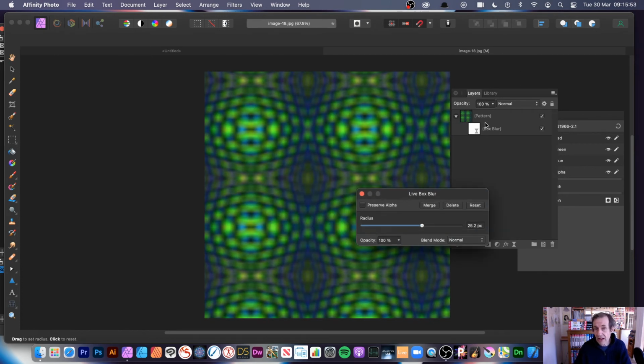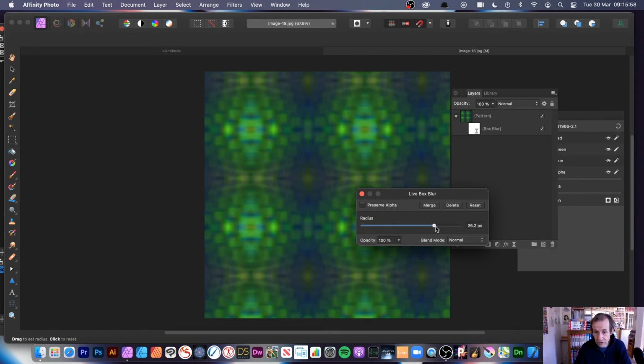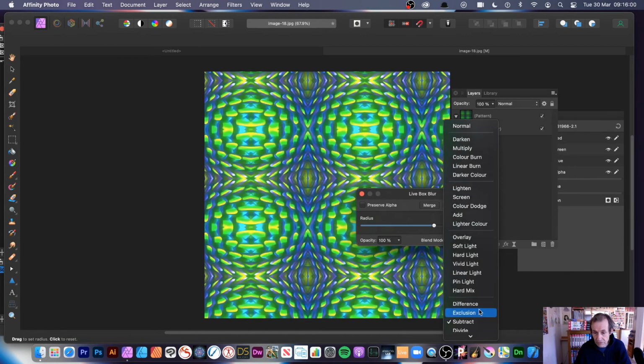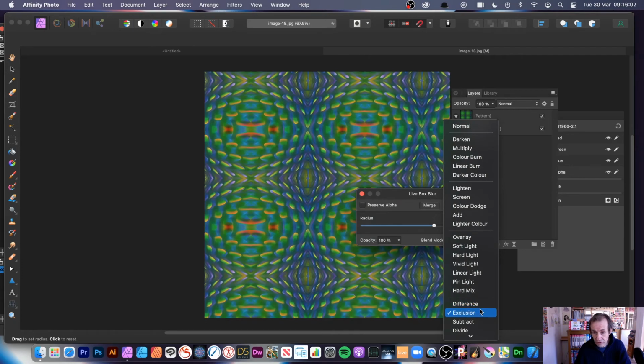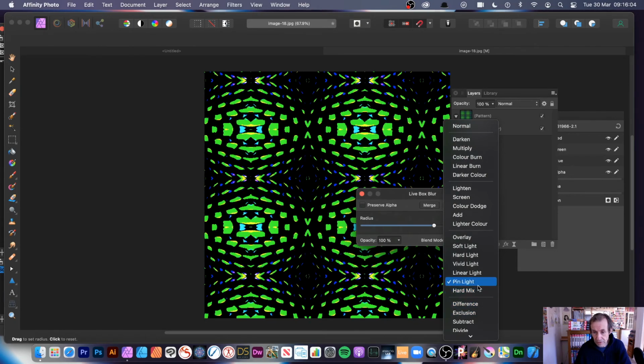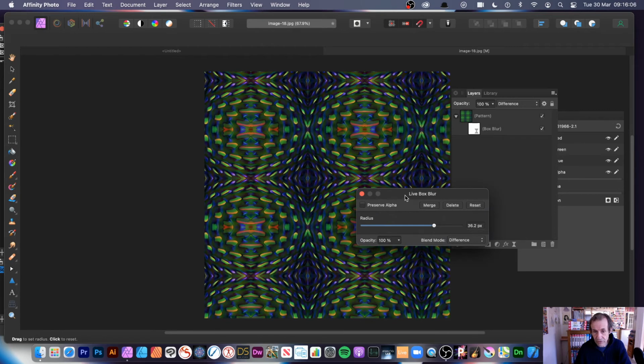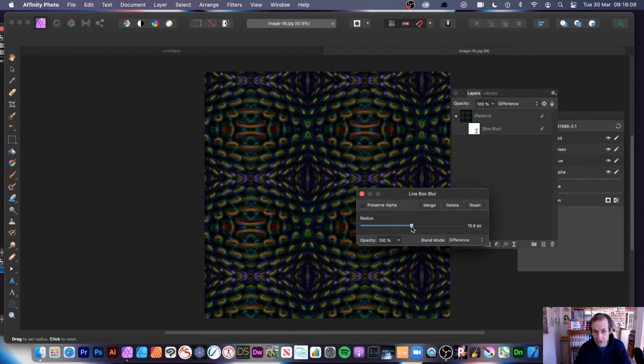You can see it's just attached to the pattern design. And what you can then do is go to blending modes. So you can go through difference, exclusion, and difference is quite a nice one. So difference, say, change that. Yeah, that's quite nice.